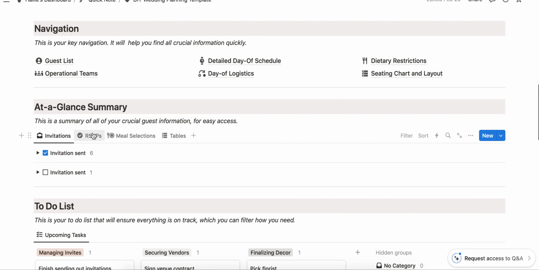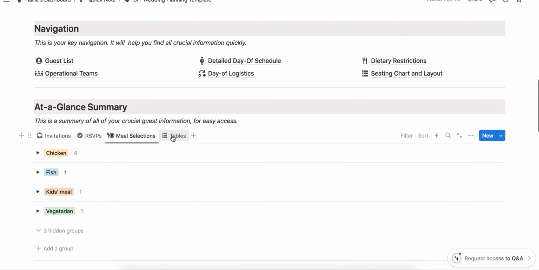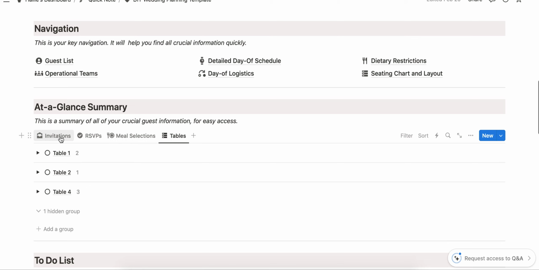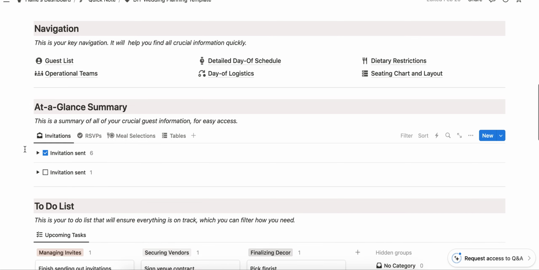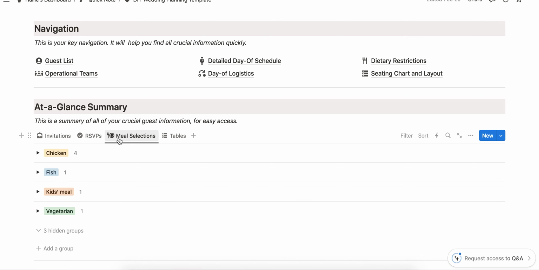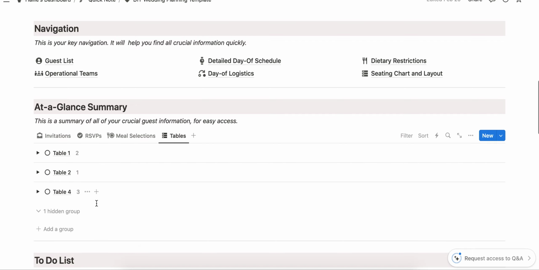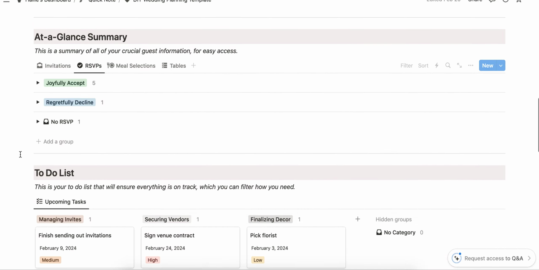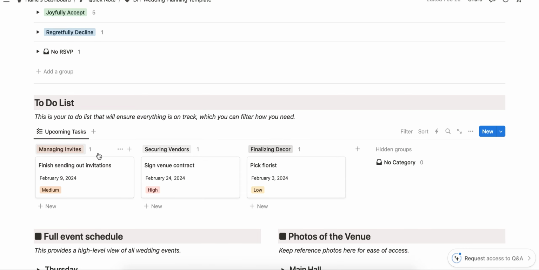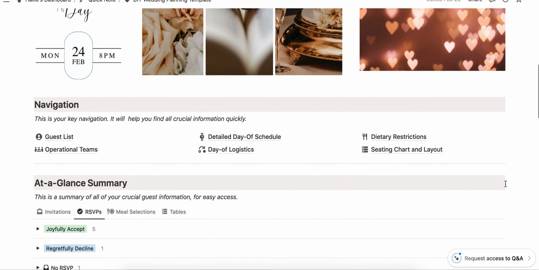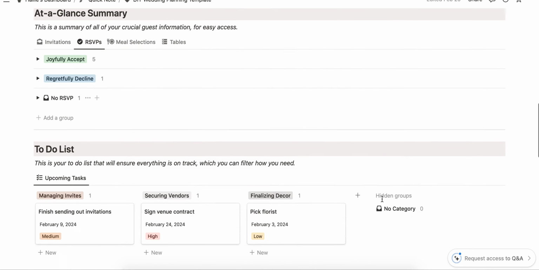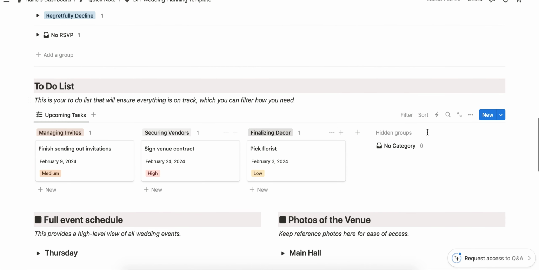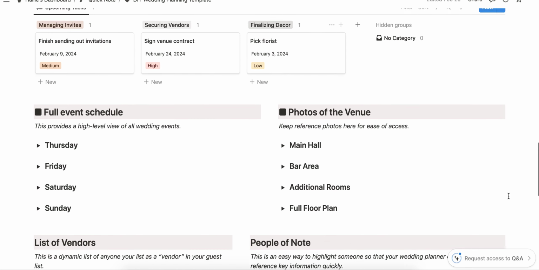I also have down here a summary of at a glance RSVPs and invitations. All of this is pulled from the guest list, so I can really quickly see who's going to be sitting where, who hasn't RSVP'd, all of that information. I also have a to-do list. This is separate from the day of logistics task list. This is all prep stuff before the day of.